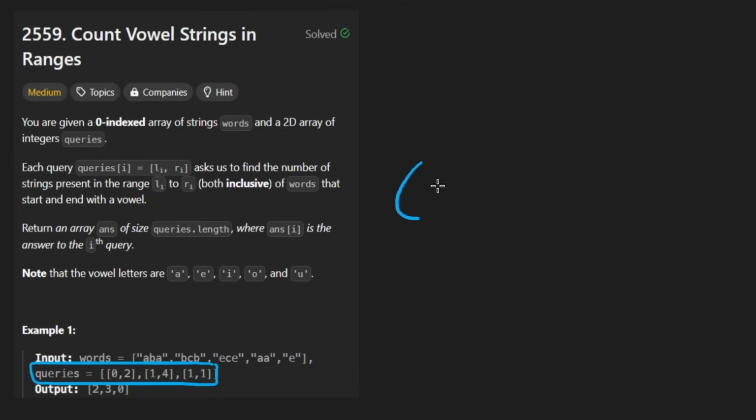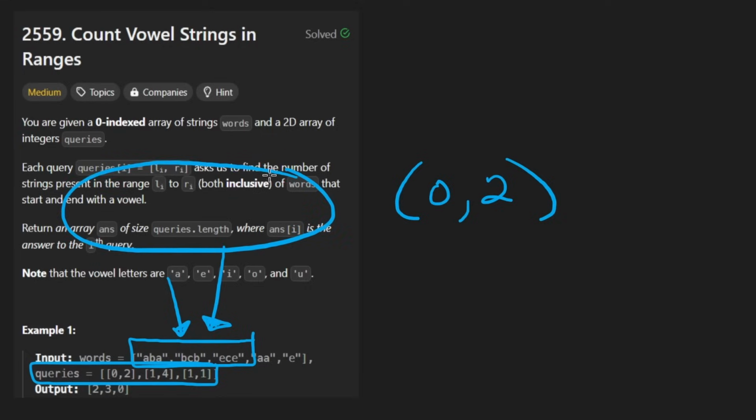Each query, so let's say 0, 2, basically means that for the strings that we have here, this query is asking for this subarray of strings, how many of these strings satisfy a specific condition. Thankfully, that condition is actually very, very simple in this case.